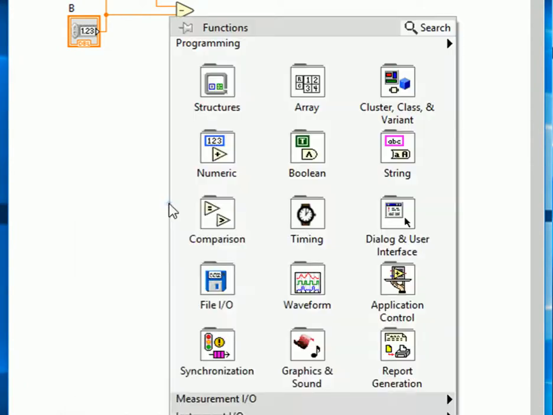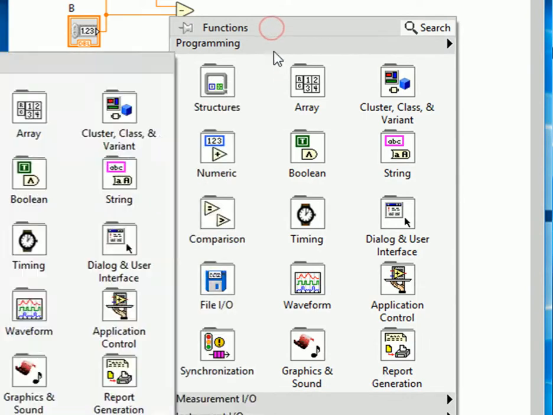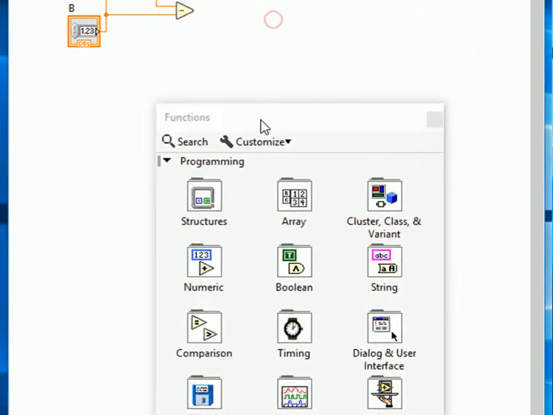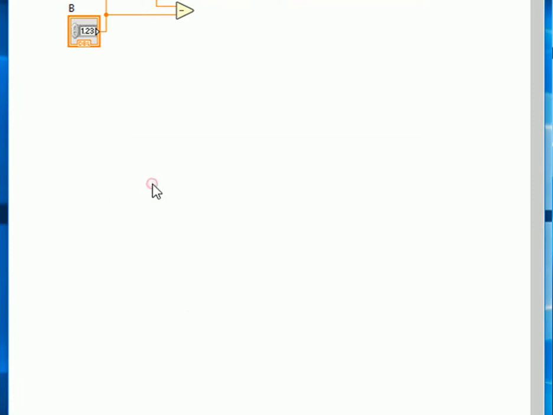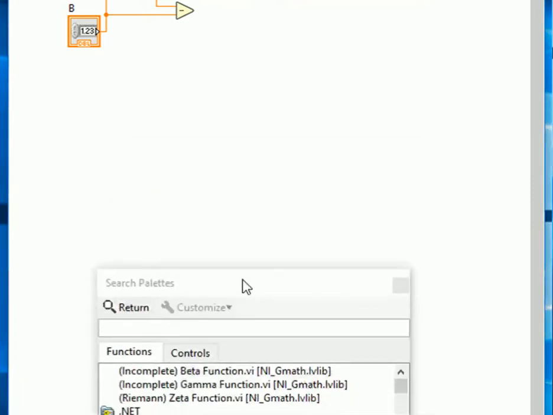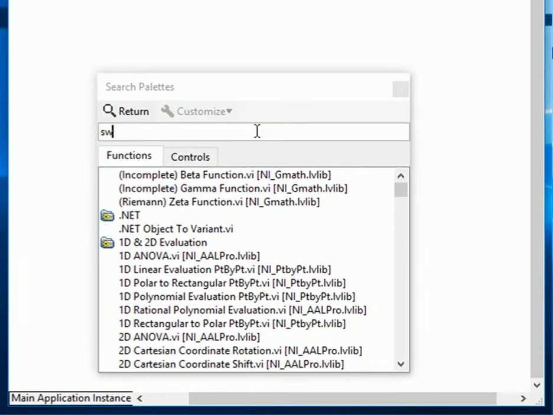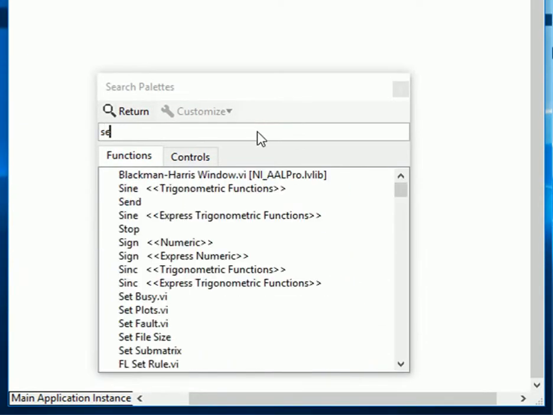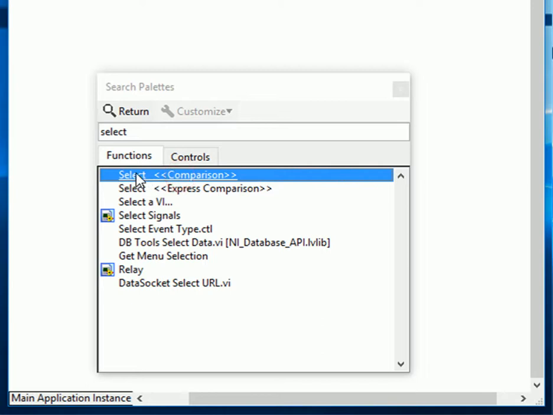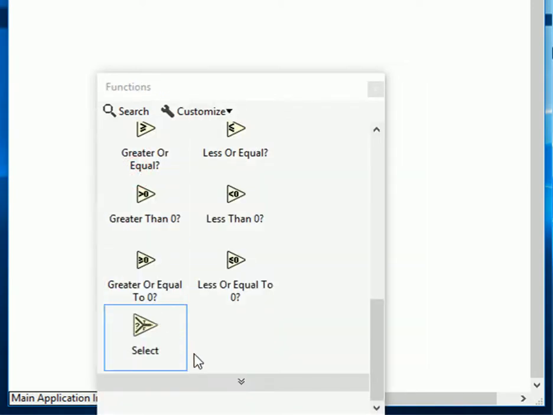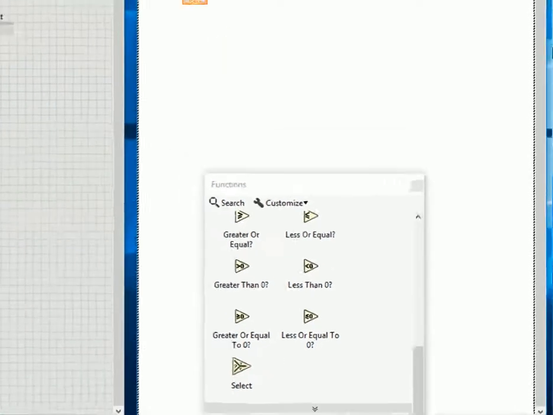Let's go through that again in slow motion. Bring up the functions palette. Let's pin that guy. Pin down the functions palette. Right up here we have the option to search. So let's click on search. And I believe it's called a select. A select type instruction. Is that it? That doesn't look right. Yes, this is the instruction. We want this guy right here.